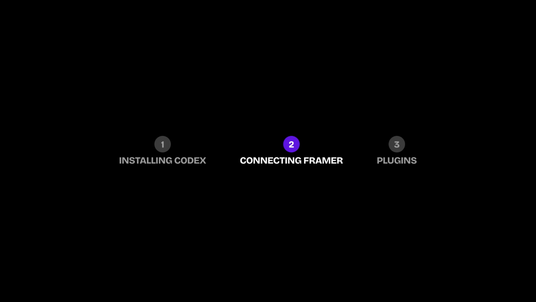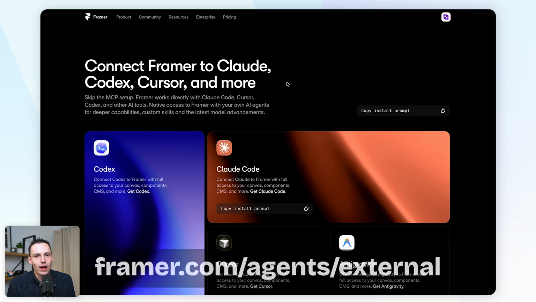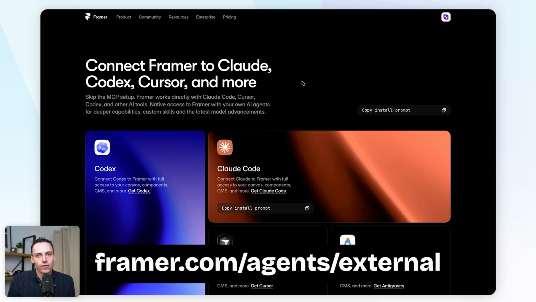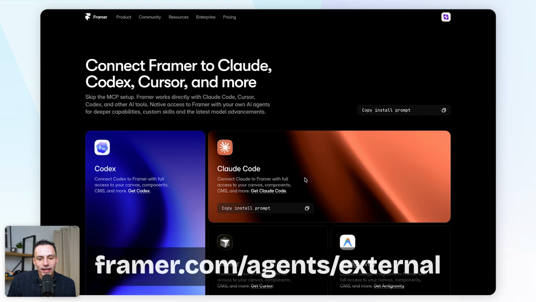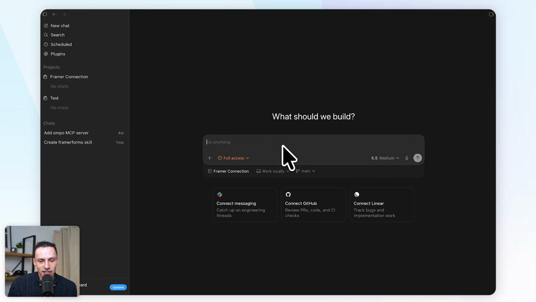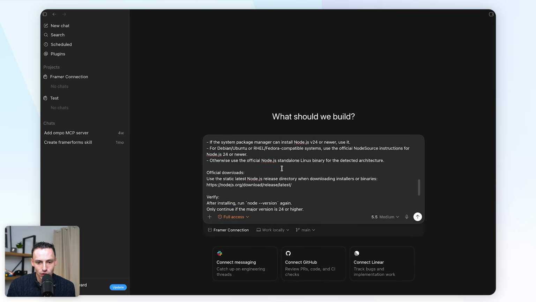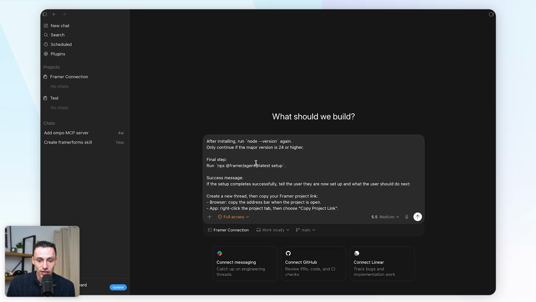So next, what we need to do is connect Framer itself. So you need to go to framer.com/agents/external, and you'll get all the setup guides and information you need to get going. What you want to do is copy the Codex prompt here. And all we're going to do is go back to Codex and paste this in. It's a long prompt, essentially going to install the Framer connection.